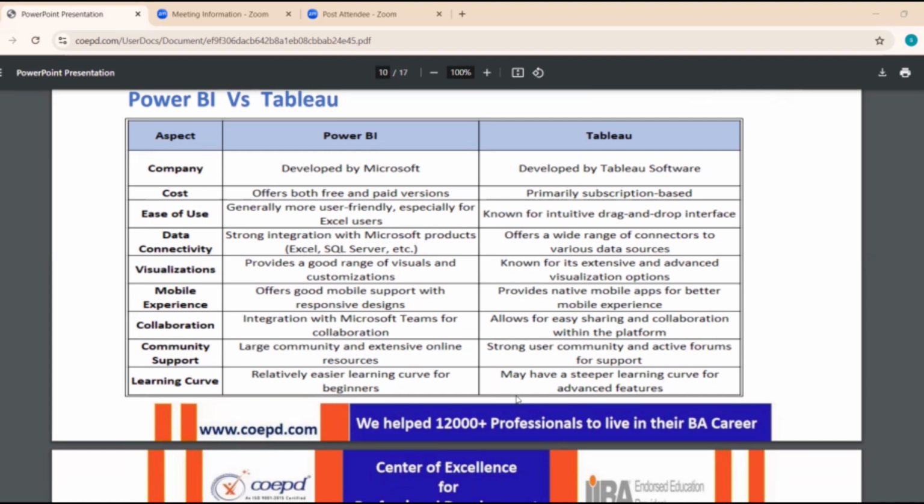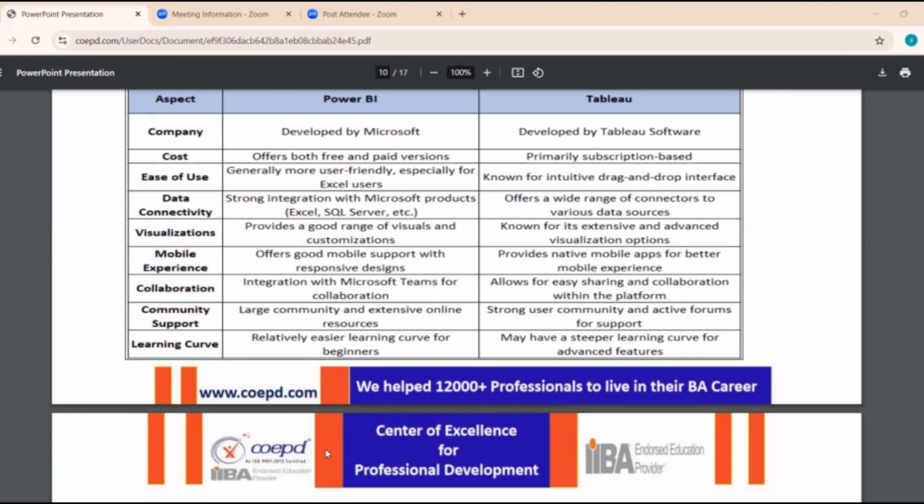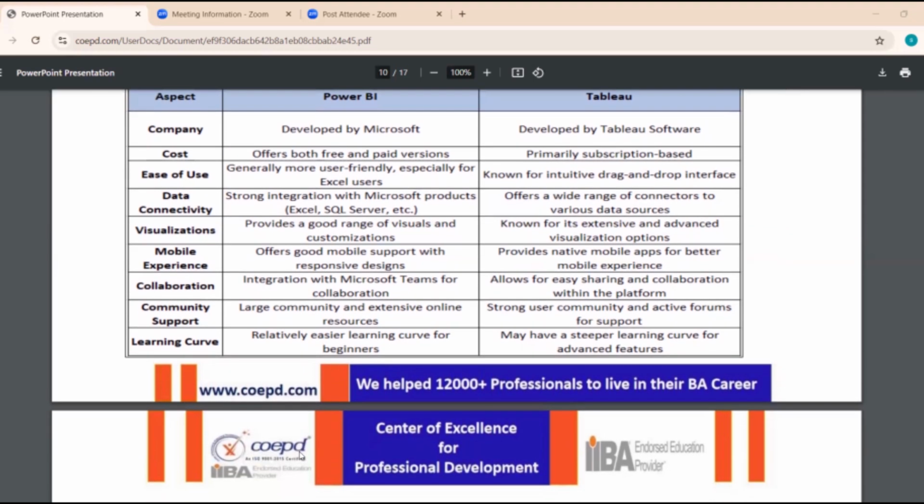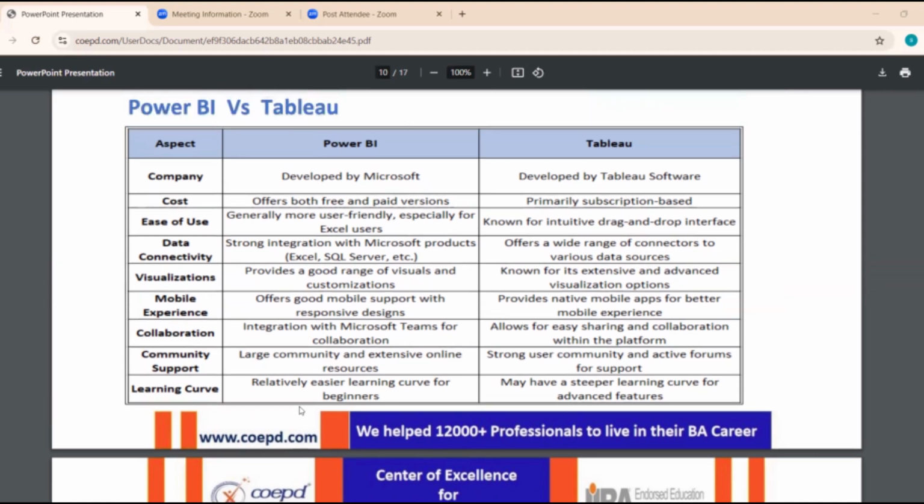Power BI offers a wide range of connectors for various data sources. On visualization, it provides a good range of visuals and customizations. Coming to Tableau, it is known for its extensive and advanced visualization options. The mobile experience is very good, and Power BI supports mobile also. Coming to collaboration, Power BI integrates with Microsoft Teams for collaborating. And Tableau allows for easy sharing and collaboration within the platform. So these are some of the basic differences between Power BI and Tableau, guys.